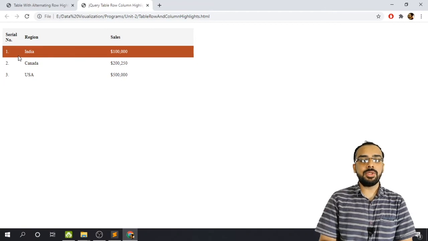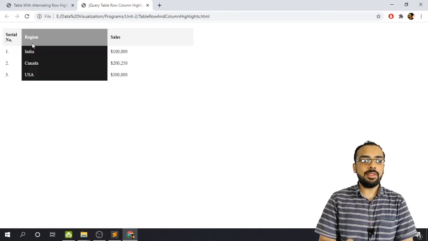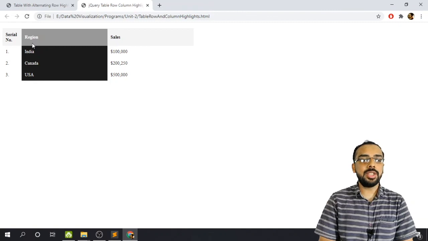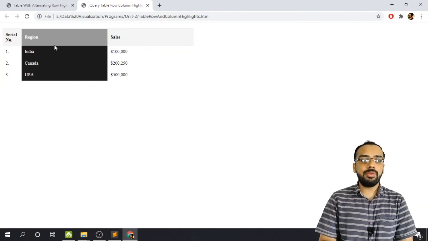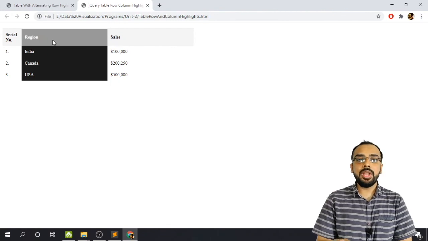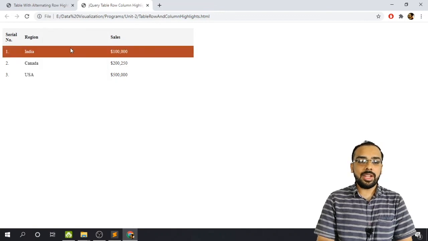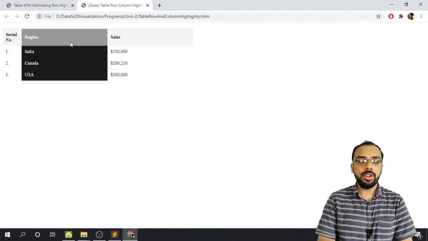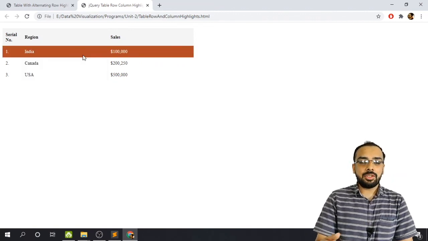Now let us observe the column. Whenever I select this particular column, it changes the background color of that column, as well as the color of the different content that we have written, that is India, Canada and USA. So in this video session we have seen how we can highlight the alternate rows and how we can add dynamic highlights to our table. We have taken an example of how we can change the row color and how we can change the column color. So this is all about this topic. Thank you.